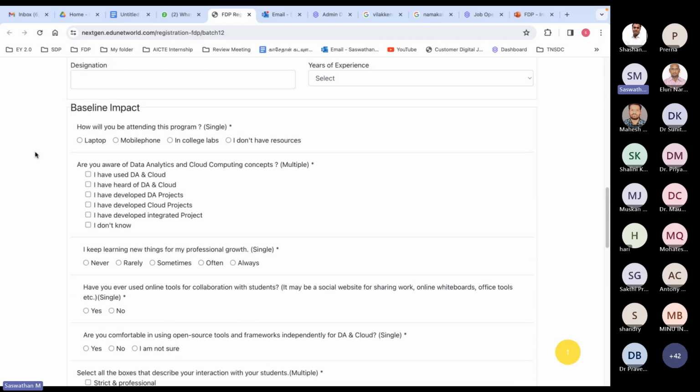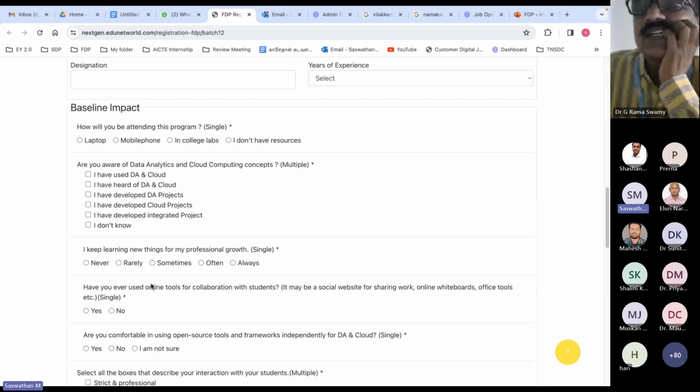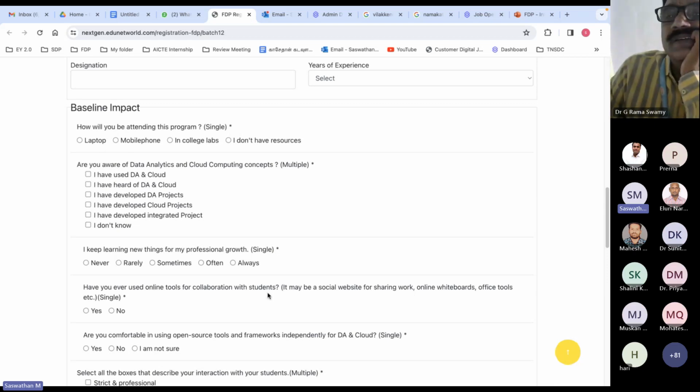And there will be a baseline impact section. As an organization, we would like to understand the impact of our program. Before we start the training program, we ask these baseline impact questions. At the end of the training program, we ask the same set of questions again and compare them, so we can understand the impact of our program. You have to do this in the beginning as well as at the end of the training program.